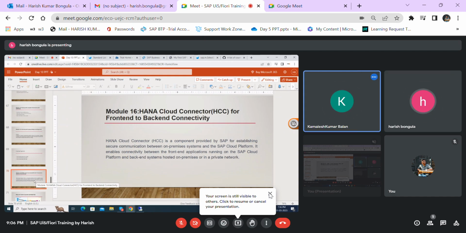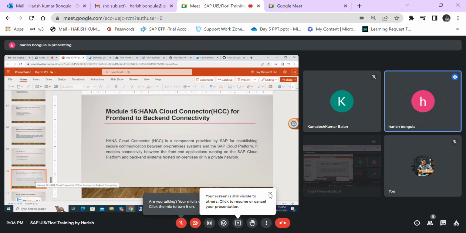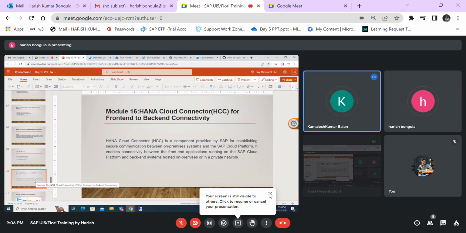Okay, now we are going to connect our on-premise system to our Business Application Studio, which means to our BTP actually. Okay, HANA Cloud Connector is a component provided by SAP for establishing a secure connection between the on-premise systems and the SAP Cloud Platform.